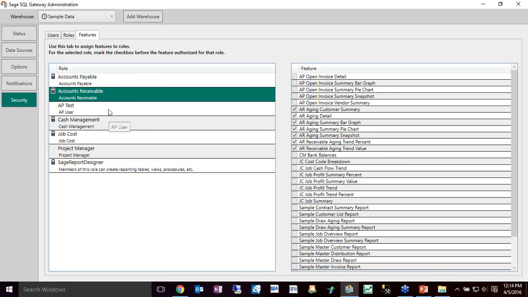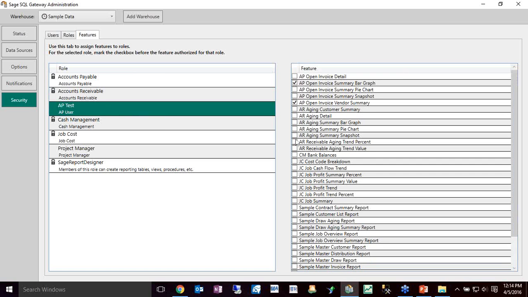And then, I mean, you could see pretty much the AR role has AR components, cash management has cash management. The AP test one I created, I just gave them two. I said, I only want him to see the AP invoice summary bar and the AP invoice vendor summary. So I've limited that role down to just those. So again, you don't have to give everybody access to the bank balances and cash management. You control that here.